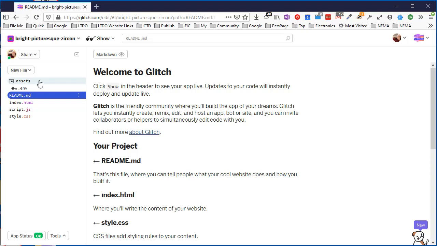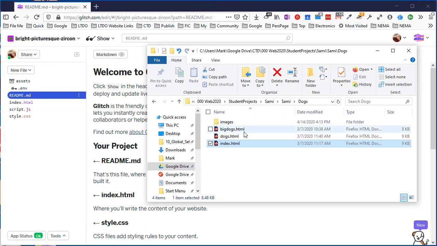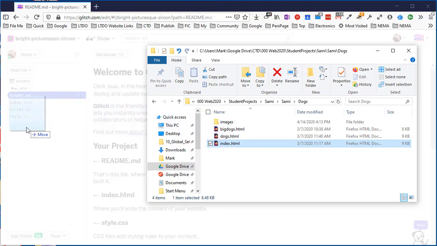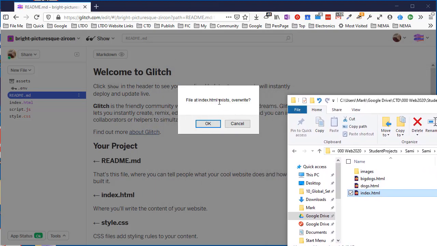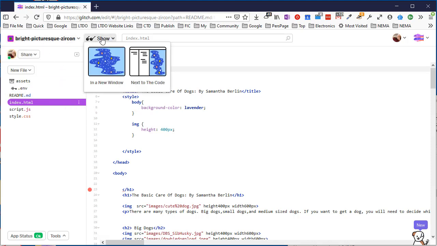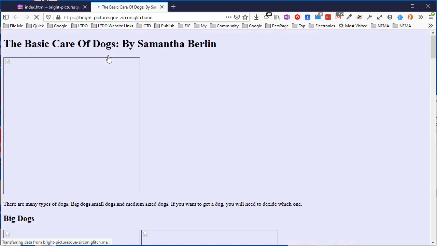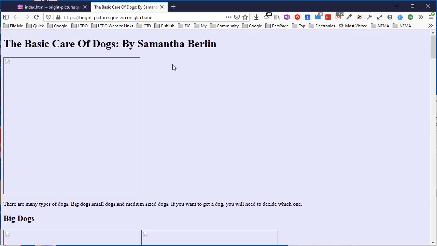So, well, first of all, let's copy the index file, and we can just do that by clicking and dragging. And we get a, let's see, file exists, overwrite, okay. And now we have her file, and if we try to show this file, the text is there but the images are not, because we have to access them in a different way when we're using Glitch.